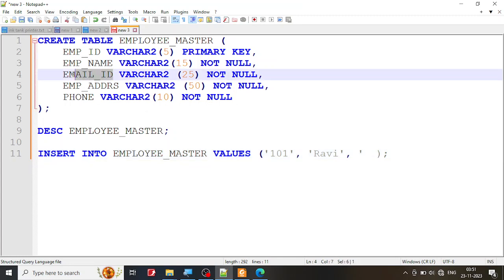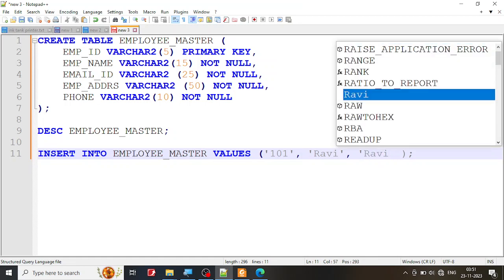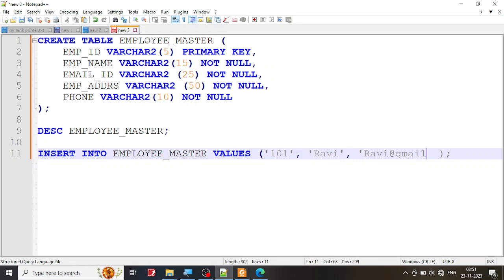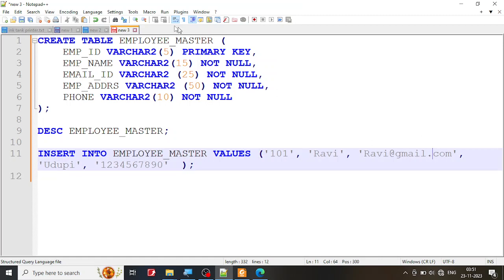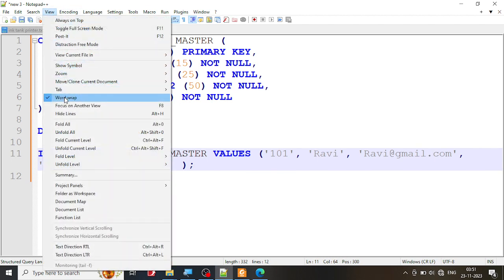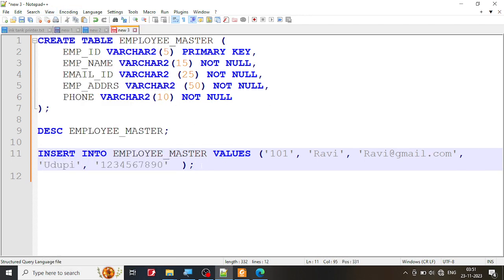Then we have the employee email ID. So let's assume that ravi at gmail is the email ID. Then let's look at the next one, the address. Let me take Udupi as my address. This is followed by the phone number. I'm going to say 12345678890 is the phone number. Again, this is also a character. By the way, I have not pressed enter here. This is coming in a single line. What I've done is I've used word wrap so that it wraps around the text there.